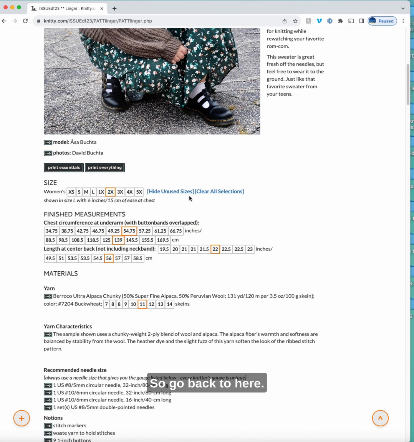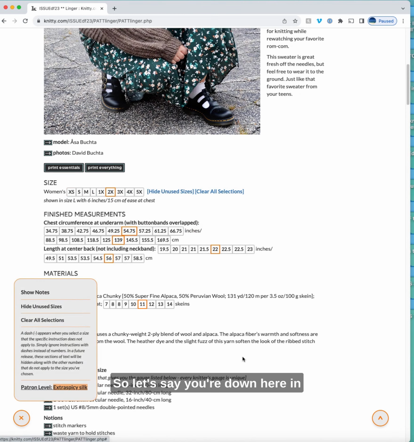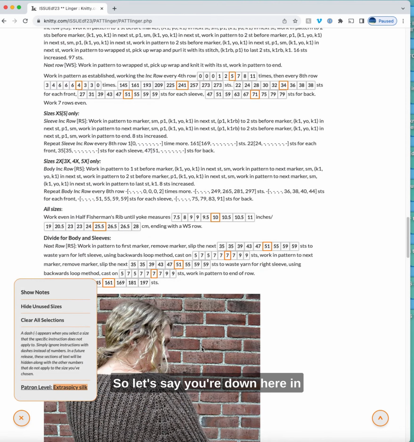So go back to here. Hide unused sizes is here. It is also located here. So let's say you're down here in the pattern somewhere and you decide, I would like the yoke to be shallower because of the way my body is shaped. So I'm going to pick the size that corresponds to extra small for my yoke.